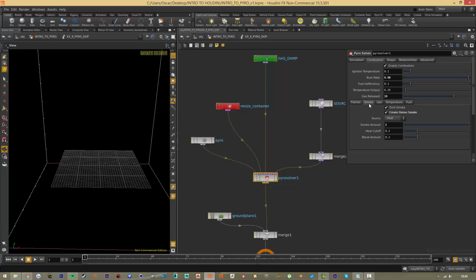In the smoke, we now want to emit some smoke in here. We want to emit smoke, and we want to create dense smoke as well. We're going to source it from the heat. We're going to put smoke amount a little bit higher than usual. 1 is default, so we're going to put it to 2. And that's it. And gas, temperature, and fuel, we're not going to do anything.